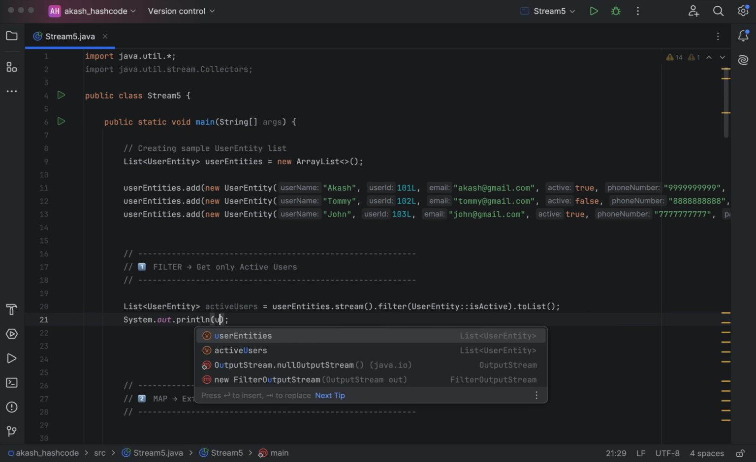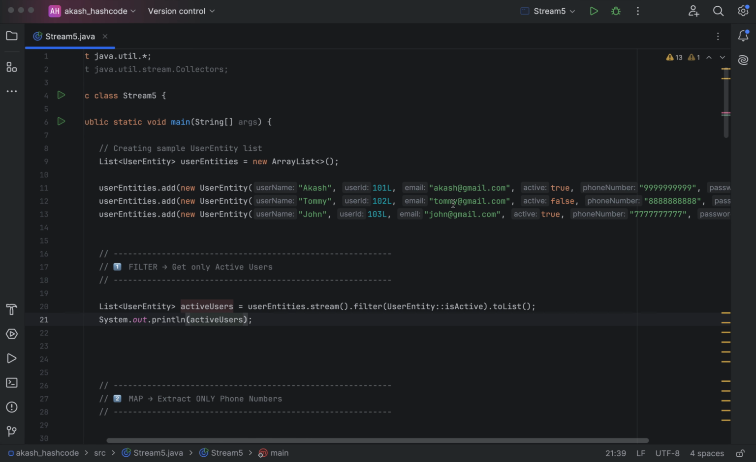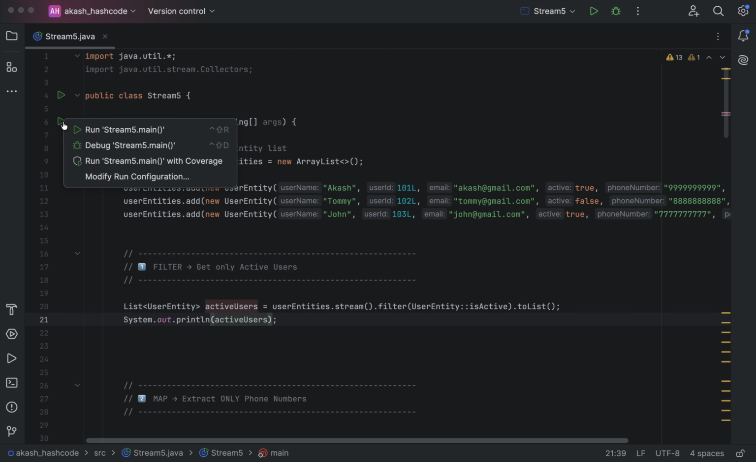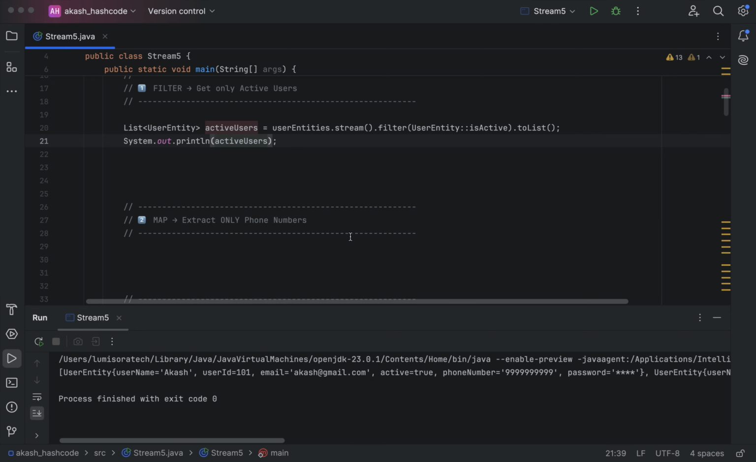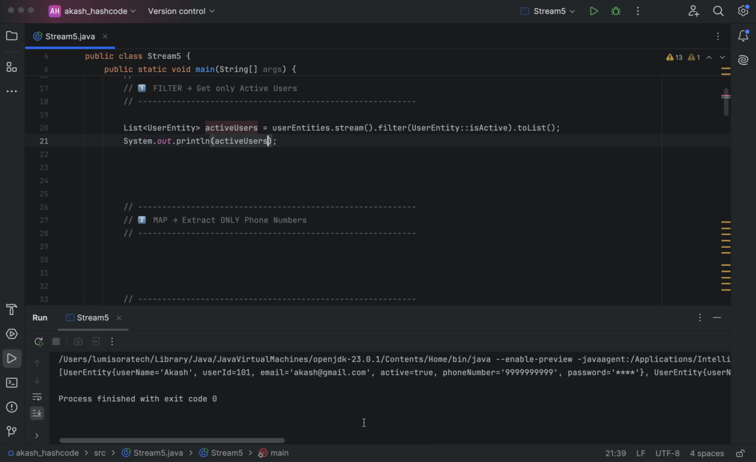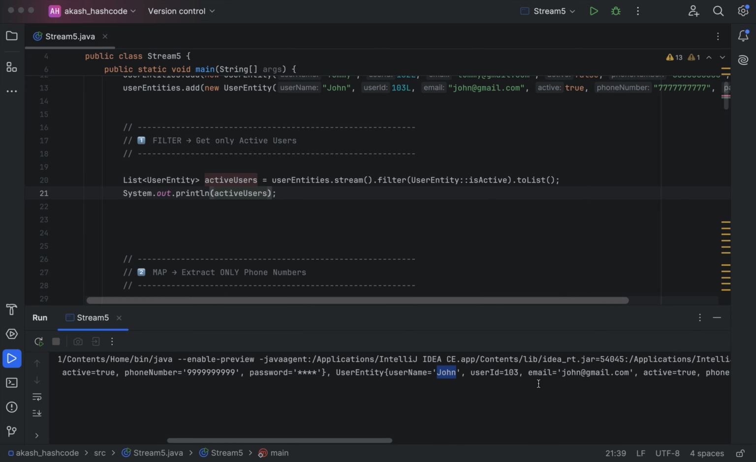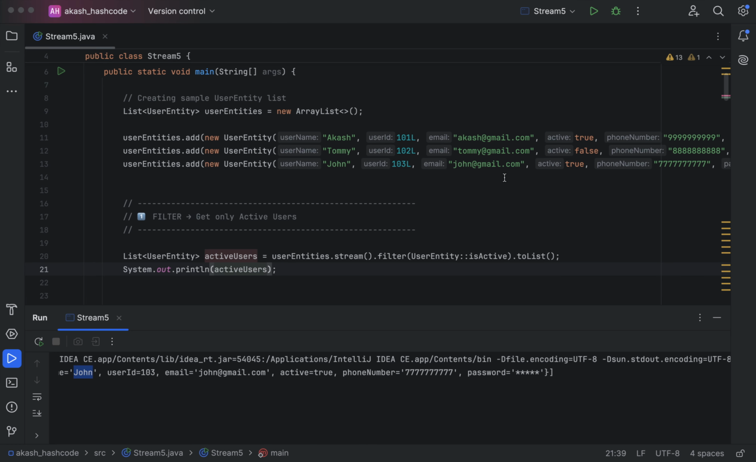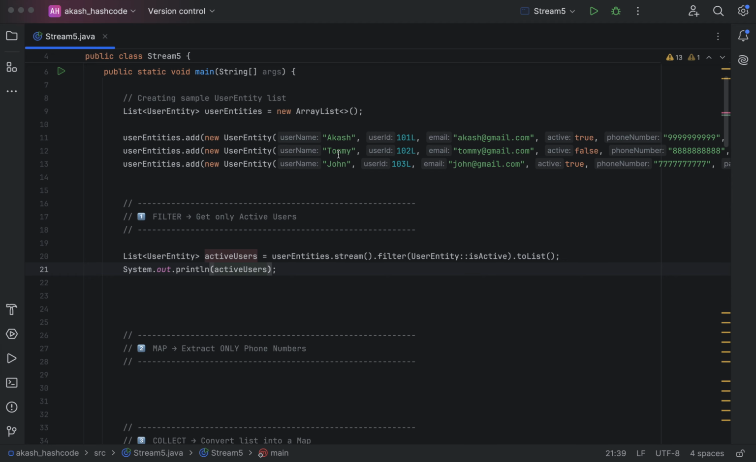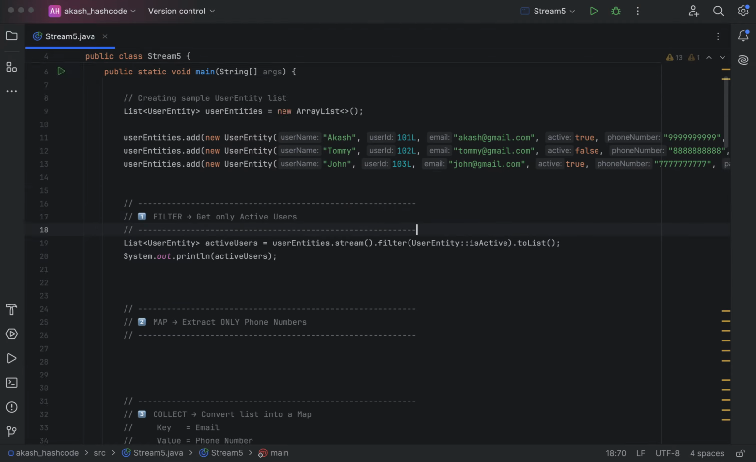Let me print activeUsers. As of now there are 3 users, of which 2 are active. Let's try to print this one. Yeah, we can see it has printed only 2 users, Akash and John. It hasn't printed the user whose active flag is false, which is Tom. Okay, makes sense? Cool. Moving towards the next question.